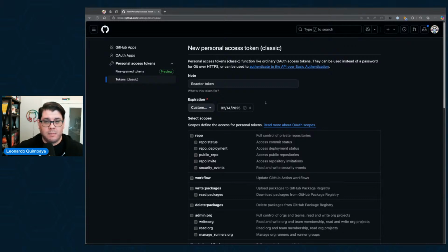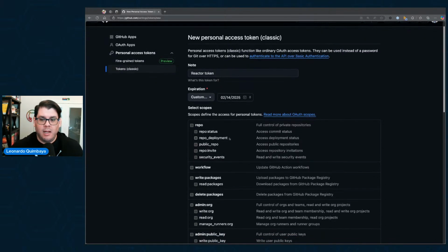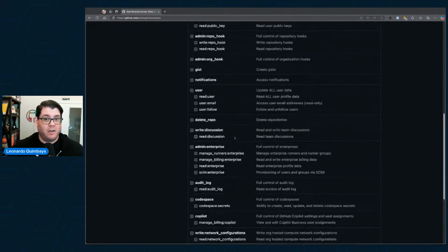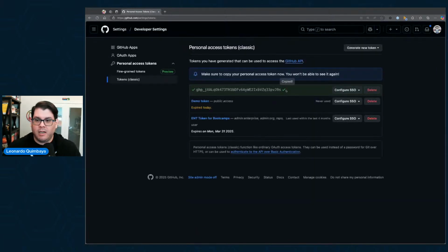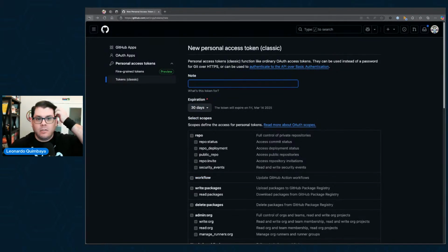I'm going to have this expire on Valentine's Day. And I'm not going to give it any permissions because all of y'all are going to be able to see this. So that sounds like a dangerous situation. I'll go ahead and generate my token, and I'm going to copy it. Now's your chance. There it is. All right. So I'm going to go back to where I was before.